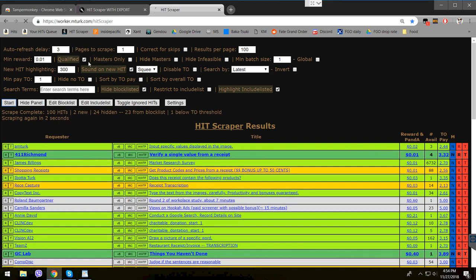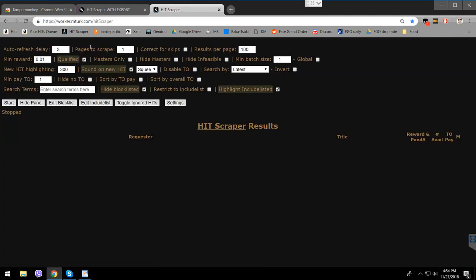I'm gonna refresh the page again so this disappears. So pages to scrape, I don't really know what it is, but I tried changing it and nothing happened, so I just keep it at 1 for now. Correct for skips: search additional pages to get a more consistent number of results. I haven't tried it personally, it doesn't make a difference for me.